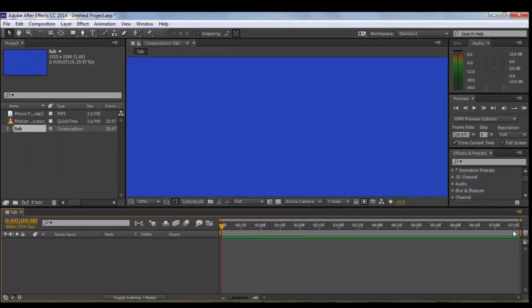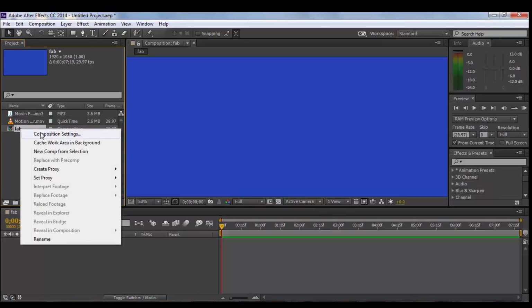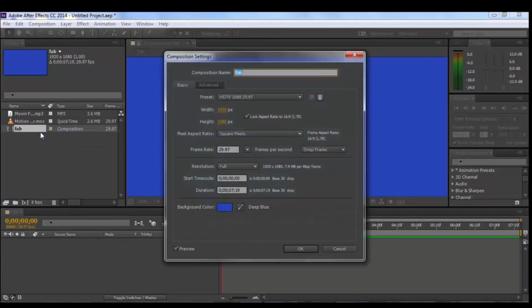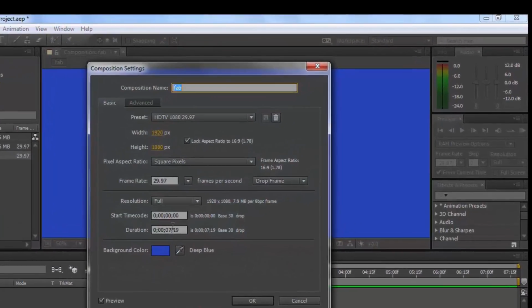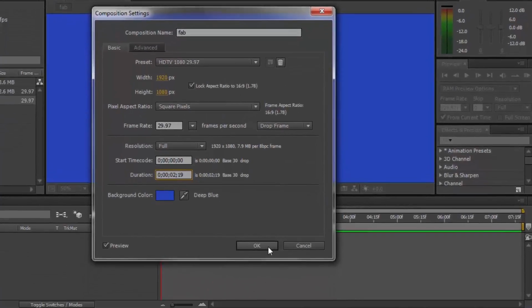The quick and easy way to fix that problem is to go to this section here, click on the composition again, the new one that you've made. So I'm going to click that, right click it, and go to composition settings. Now here I can change that down. I don't want 7 seconds, I want, let's say, 2 seconds, because my video is 2 seconds. So I'm going to say OK.